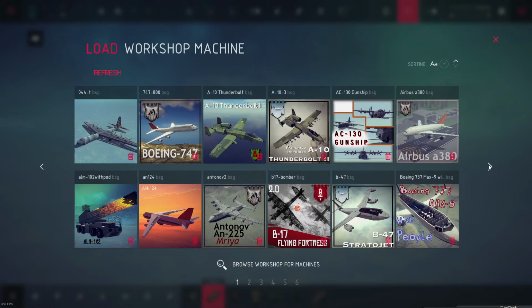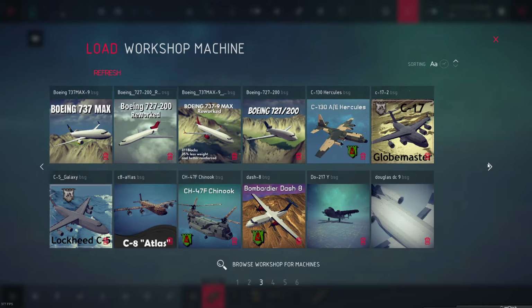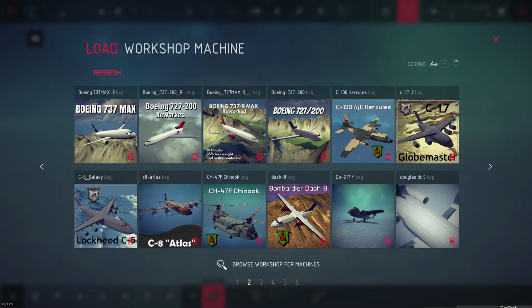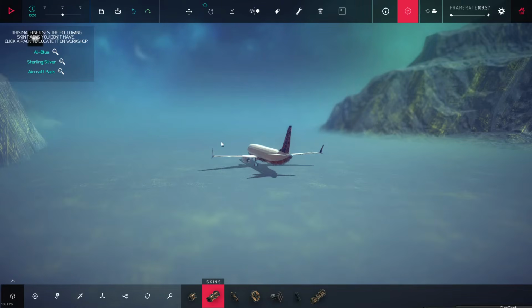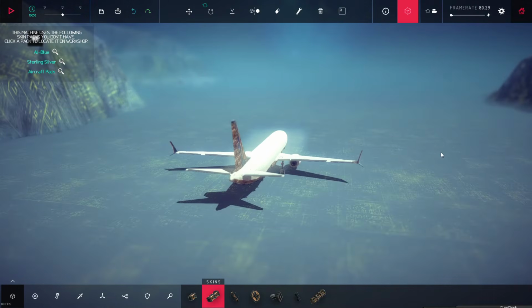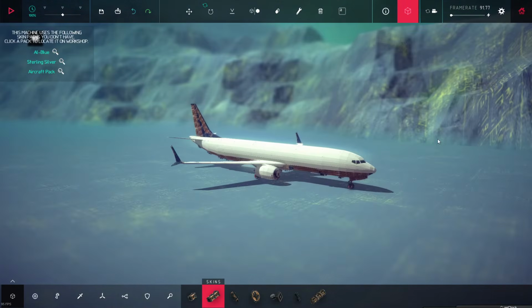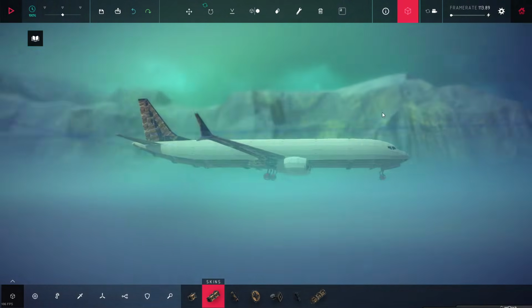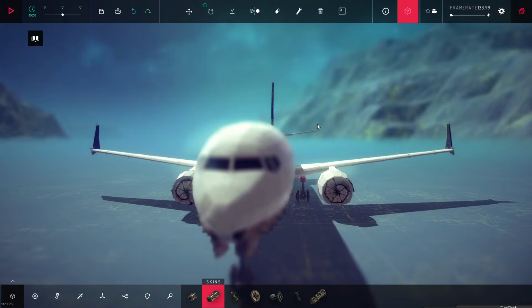But let's go ahead and get that F14 in here, the one that we just did. And that should load the textures in. But I'm not sure, because I didn't do all of them. Let's go ahead and do the 737 Max. And so, I have some of the textures in. I haven't done all of them, but you can see the tail still needs to be done. But anyway, guys, there you go. That is how to download some planes in Besiege.